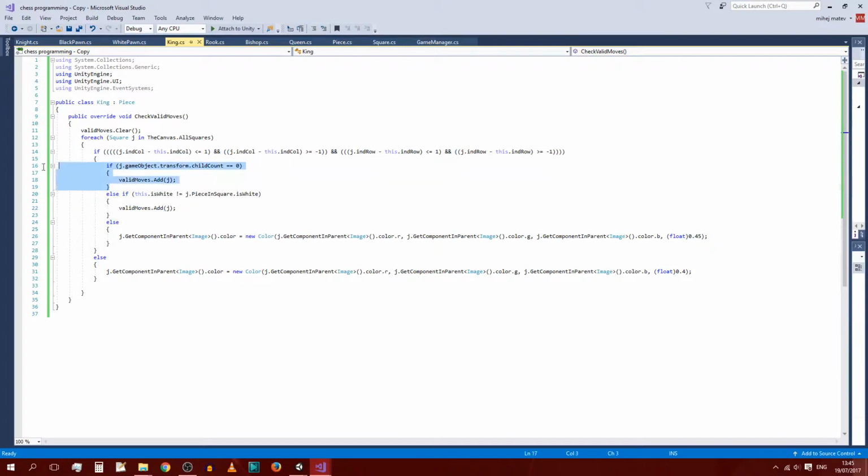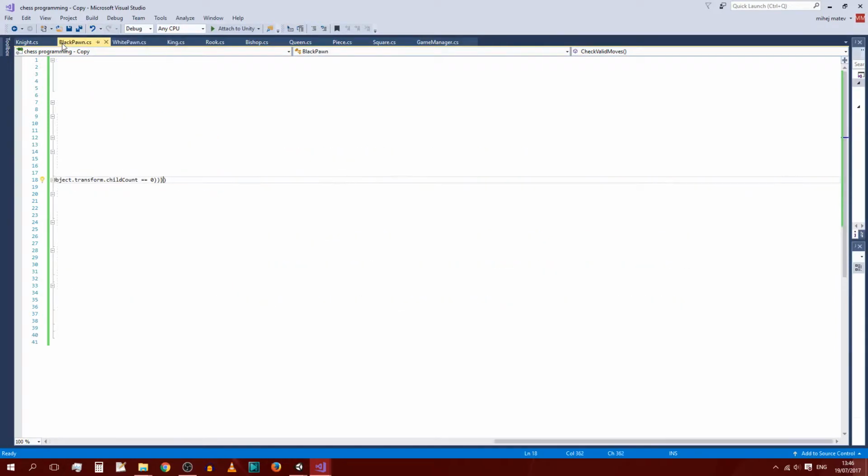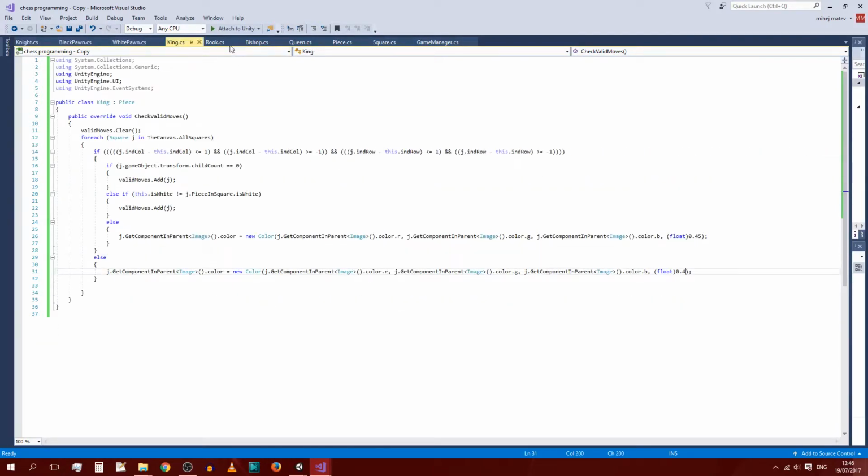If the square which I'm looking at doesn't have any children, then add it to valid moves, because it's already a valid move if that's true. Otherwise, if it's of the opponent's color, then also add it to valid moves. If it's not, it's not going to add it to valid moves. Else, make it shade everything. I see that I've been inconsistent with this. I should probably do it as 0.45. I like being consistent, especially with things like that.